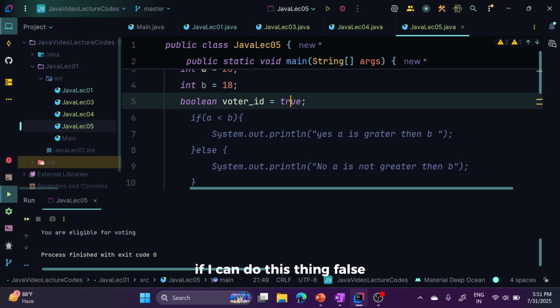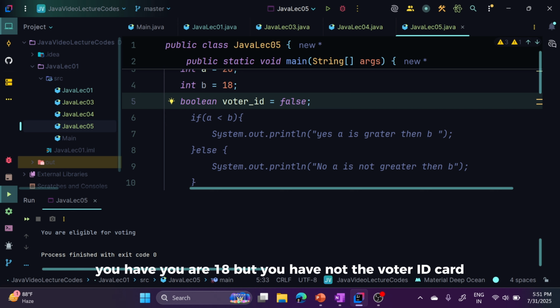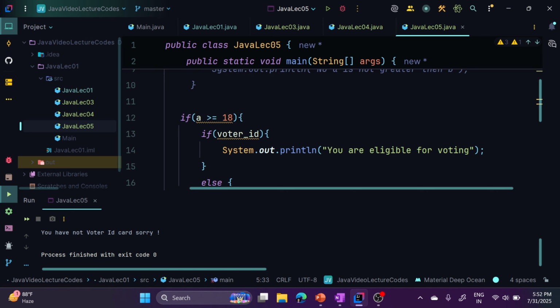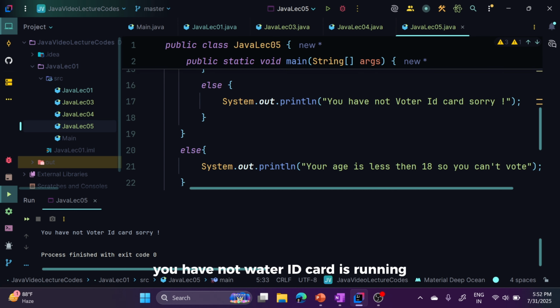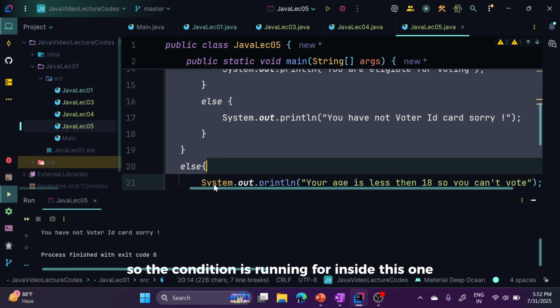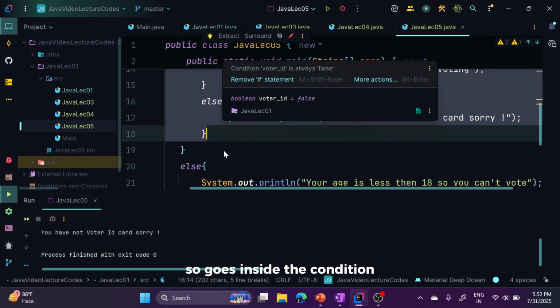If I do this thing, false. You are 18, but you have not the voter ID card. So the condition will be what you run: you are not eligible to vote. You see, you have not voter ID card. Sorry, it's running here. You have not voter ID card is running. So the condition is running inside this one because one condition is already true. So it goes inside the condition.